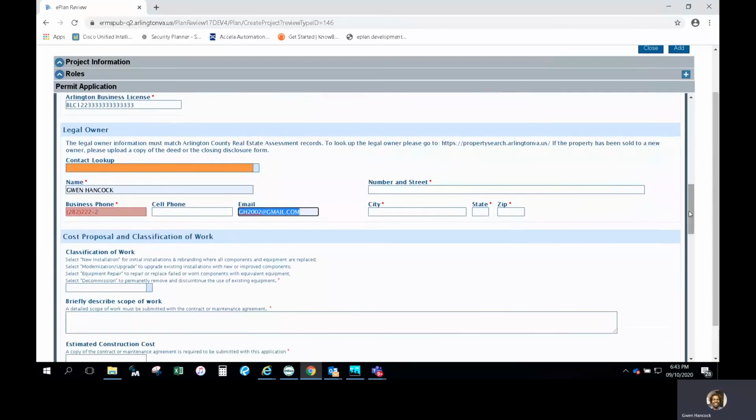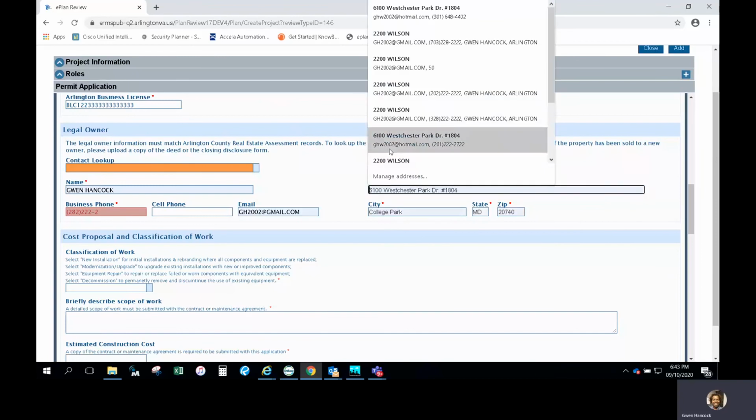The next field will be your legal owner information. You will always be required to enter the legal owner information. If you're not aware or have the information for who the legal owner is, you can go to our website, which is listed here, put in the address, and obtain the legal owner information. This information is required, so if you don't have it, we've given you a place to go and get the information. So I'm going to fill this in.